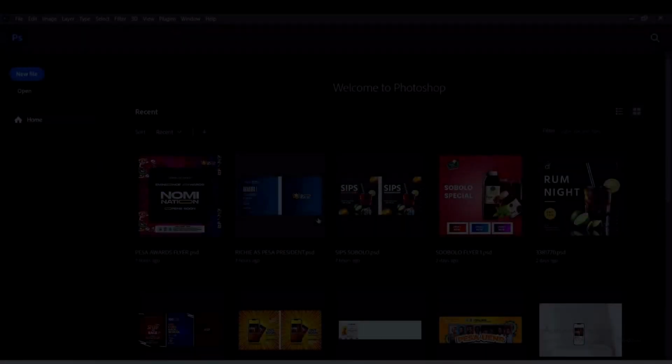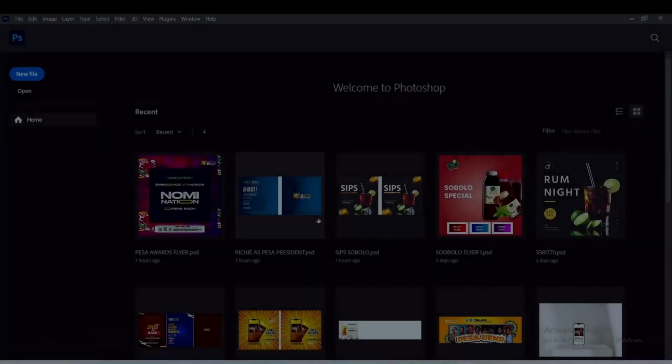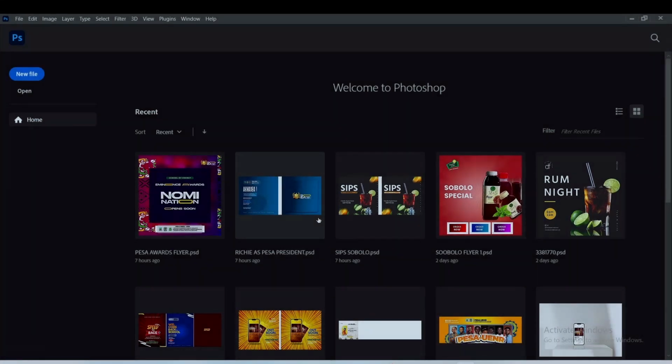Okay, we've started the new tutorials. So if you open Photoshop, this is what you're going to see. Welcome to Photoshop. We have File, Edit, Image, Layer, Type, Select, Filter, 3D, View, Plugins, Window, and Help. But this is what we are going to do. We are going to select New File.